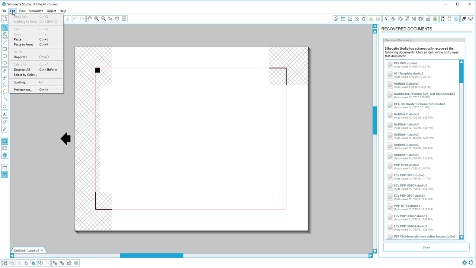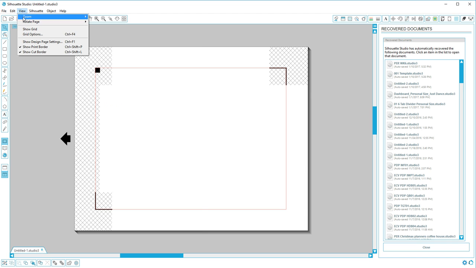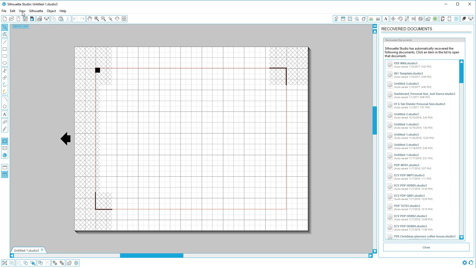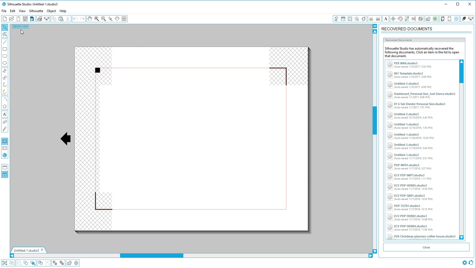You have Edit, View, so you can turn on your grid or turn off your grid, and I did that by going to View and Show Grid. And then it also gives you grid options if you want to use that. So I'm going to turn the grid off because I usually don't use it.